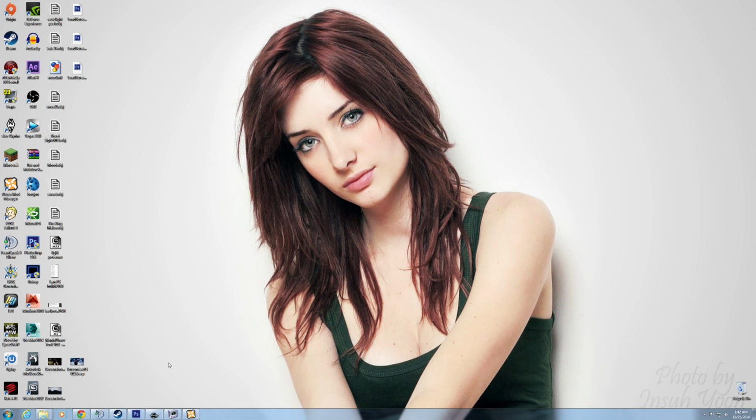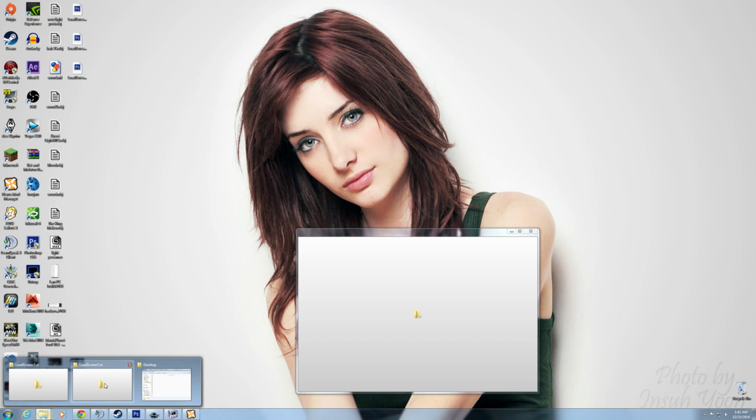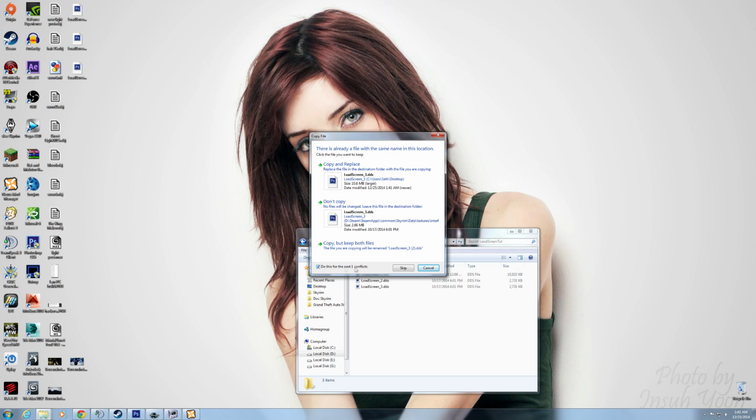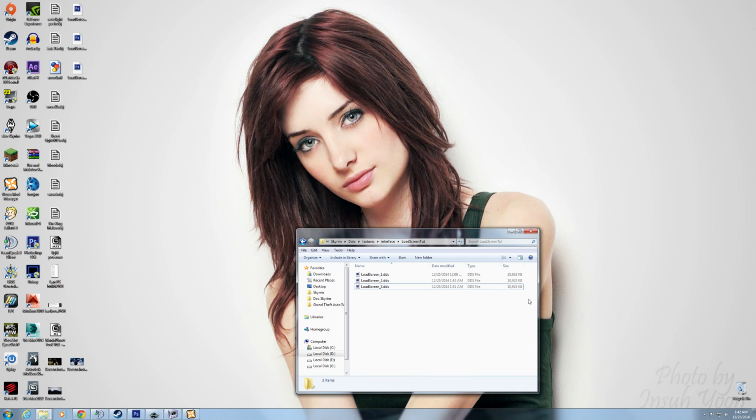Alright, so next what we have to do is place those in a folder in Skyrim. I place it in the Data textures folder and then go to interface and make the folder there. If you don't have the interface folder, then make it in the textures folder, and then make a load screen folder for all your textures, and place all your DDSs in here. So I will be putting the other two, overwriting the old ones that I copied from my other mod to make it a little bit easier on myself.